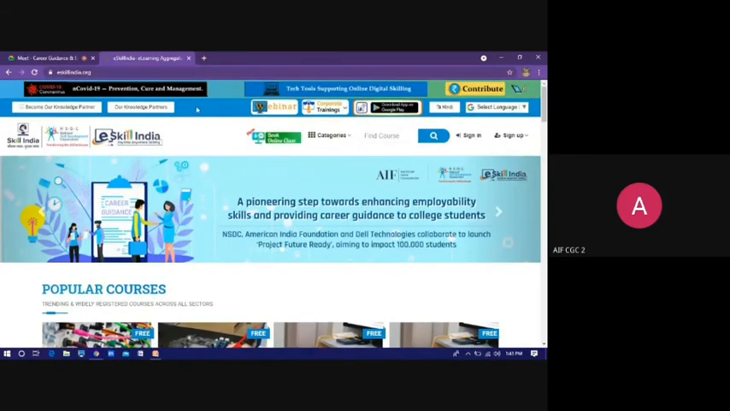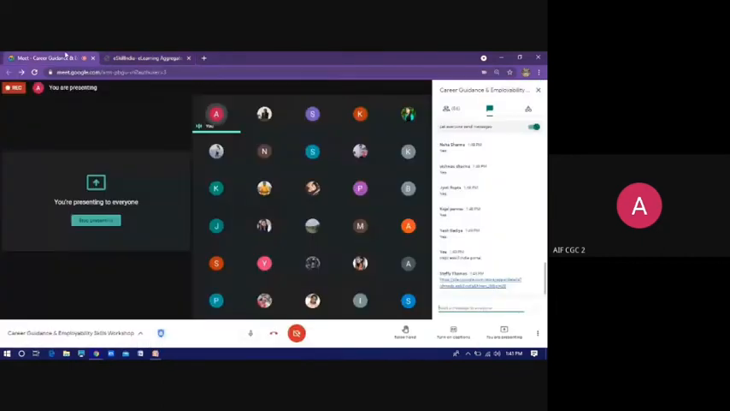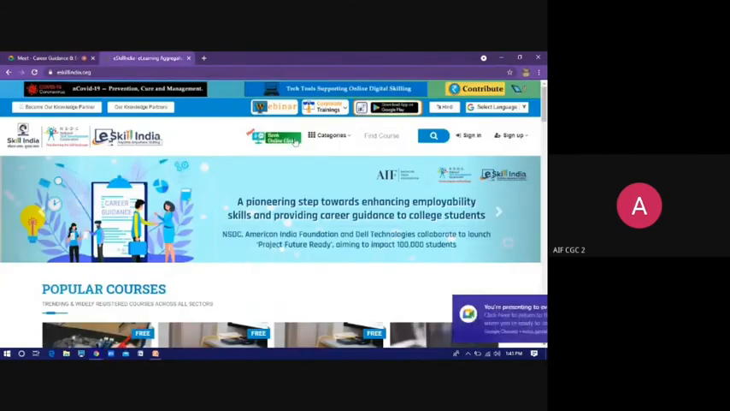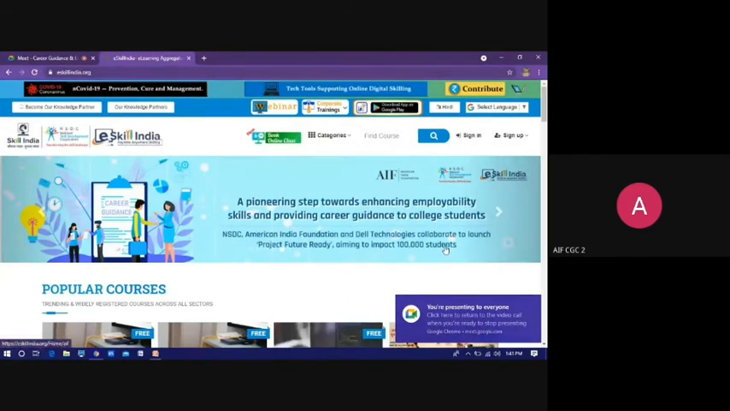So once you have logged in on the app, or as I'm here on the website, this is what the home screen looks like. Something similar would also be seen on your mobile phone devices. So the first thing that we will be doing is signing up.